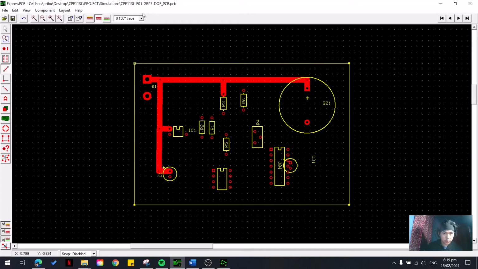And for this one, we can use a smaller trace. So let's use 0.25, which we always use in our previous experiments. Let's just move that a little bit higher. Sorry for the noise. So that's it.